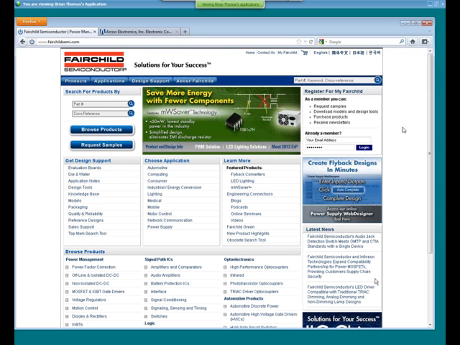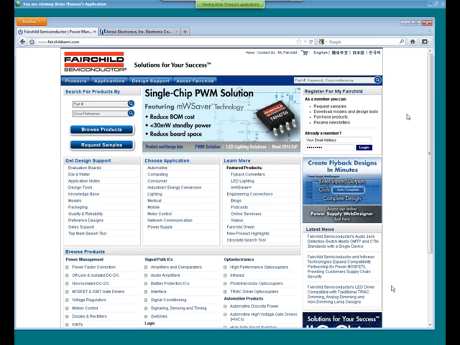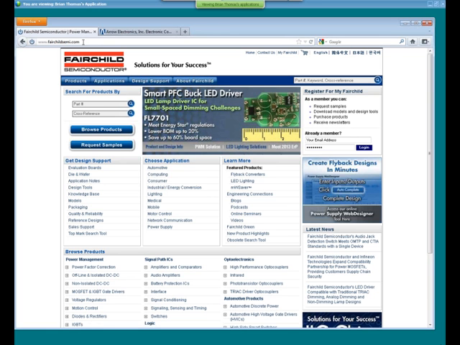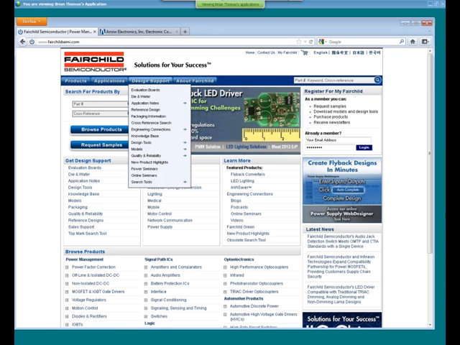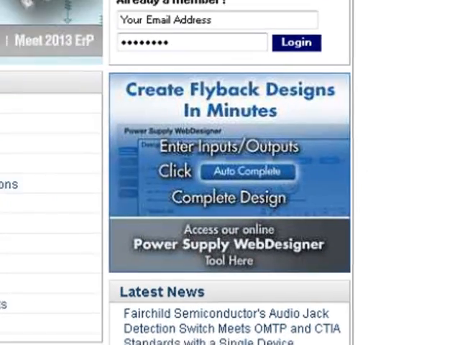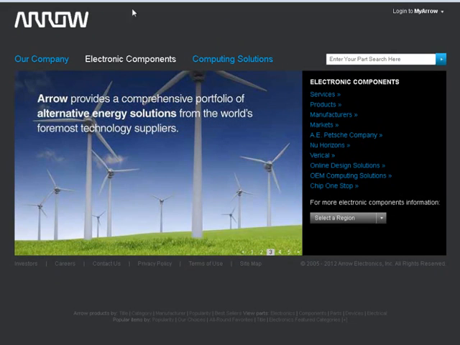In order to get to the Fairchild PSWeb tools, there are a couple of ways to get into the tool. One is directly from Fairchild Semi, and Fairchild has a nice link to it on their front page, which is here. An alternative way to get to it is directly from Arrow. From the Arrow website, you click on Electronic Components, and then you scroll down and get to Online Design Solutions here.